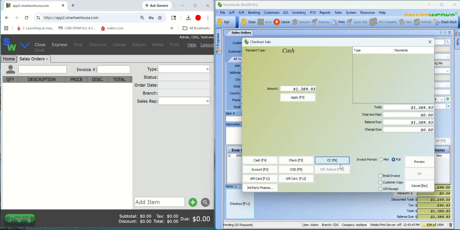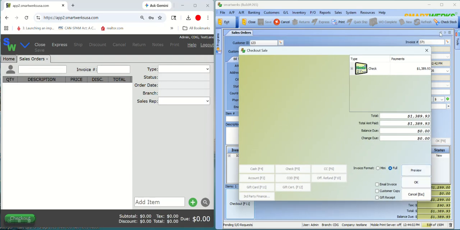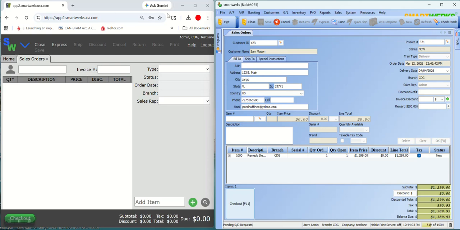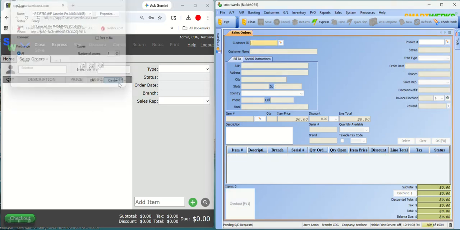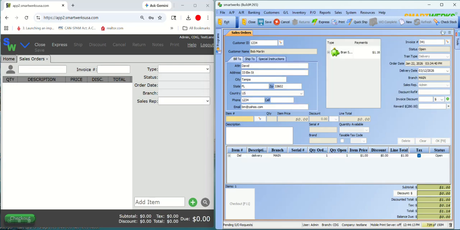And if I'm going to do a credit card, we do have integrated partners. If I'm going to do a check, I just put it here and put the check number and apply. And then this is the total here. And there's my invoice number. I go OK. I can print the receipt. That goes off to my Windows printer now. We'll take a look at how that looks.